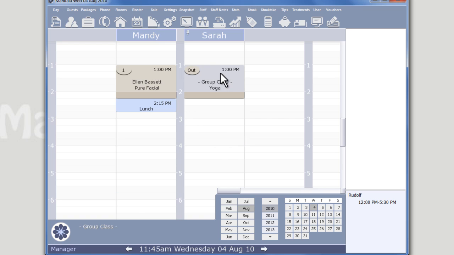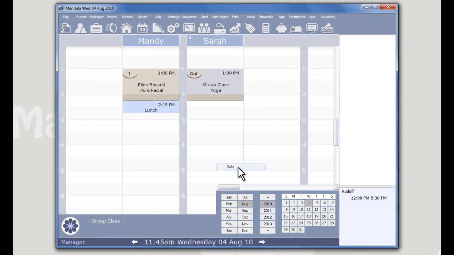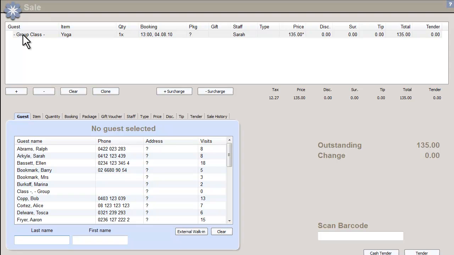And the second one is the way group classes are sold. If we right click on the class and we go to sale, we can see that the guests in the class aren't listed individually. So the guests aren't put through the system individually. You have to gather the money or the payment from the guests as a group and put it through as one unit through the sales system. And that obviously will be reflected in your sales records as well.